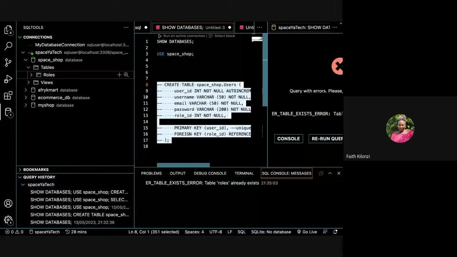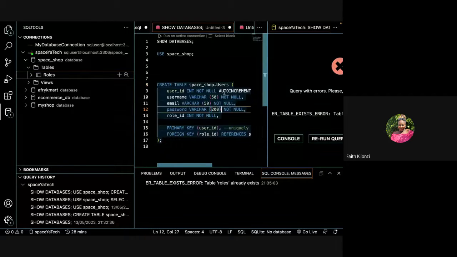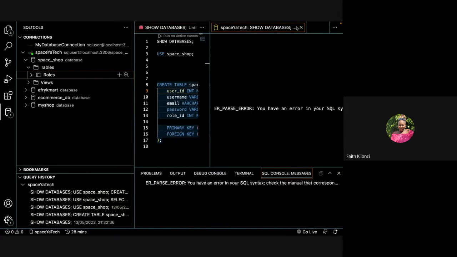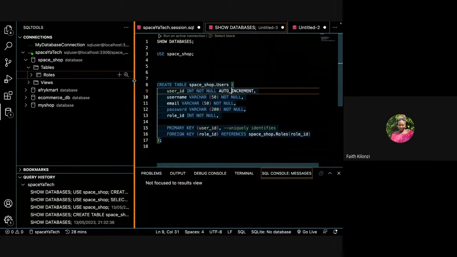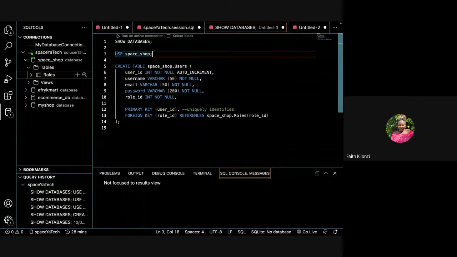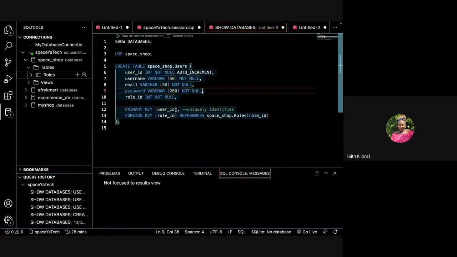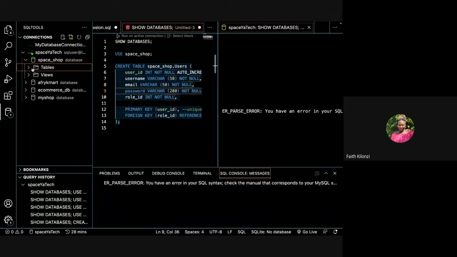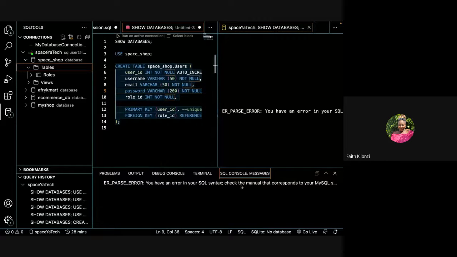I hope people have been able to understand where the issue was coming from. The issue was coming from auto increment. Let me close these tabs so that you guys can see. Auto increment is supposed to be auto underscore increment, not just auto increment like that. So if we run this, it says that we have another error again.